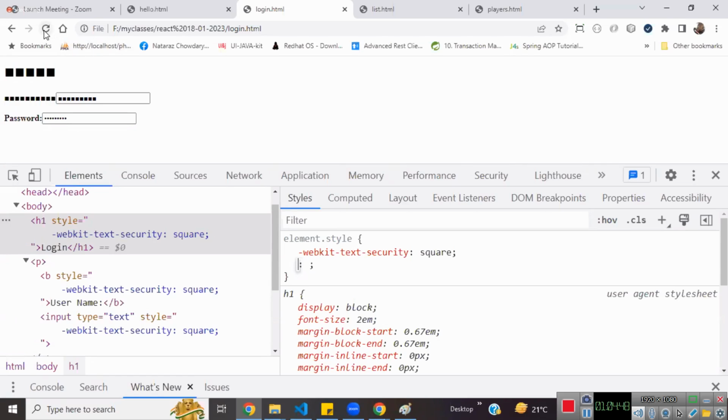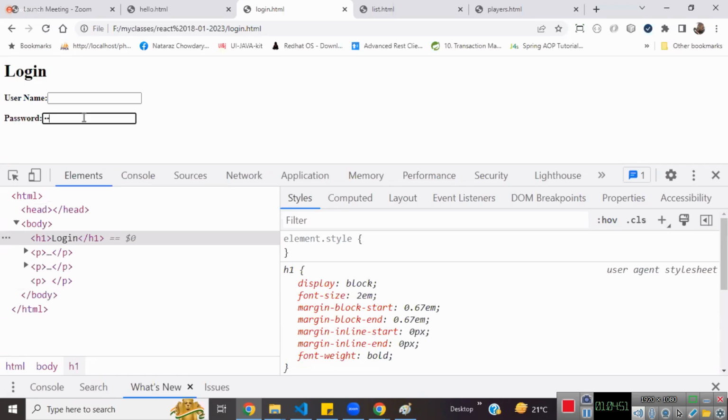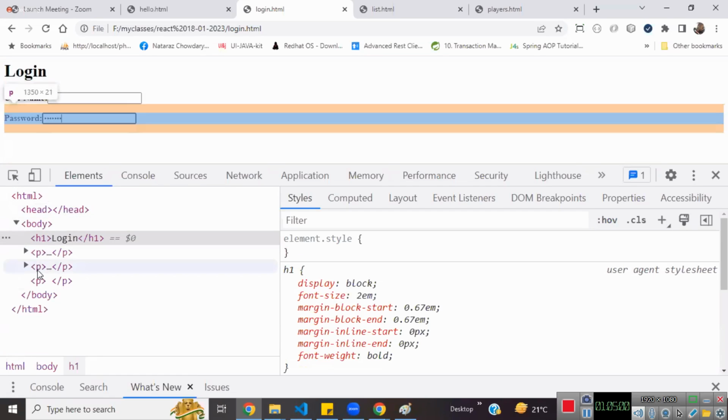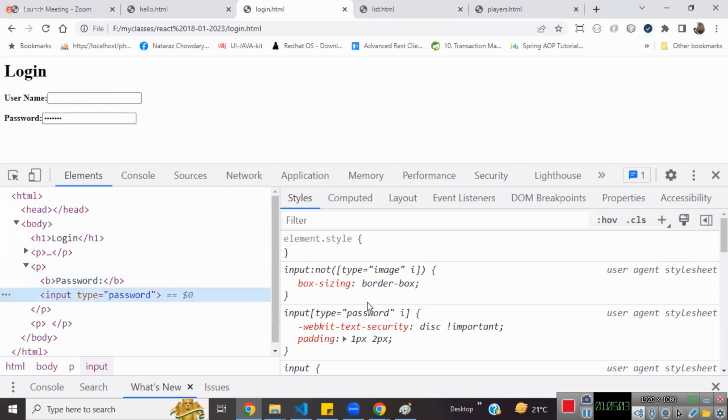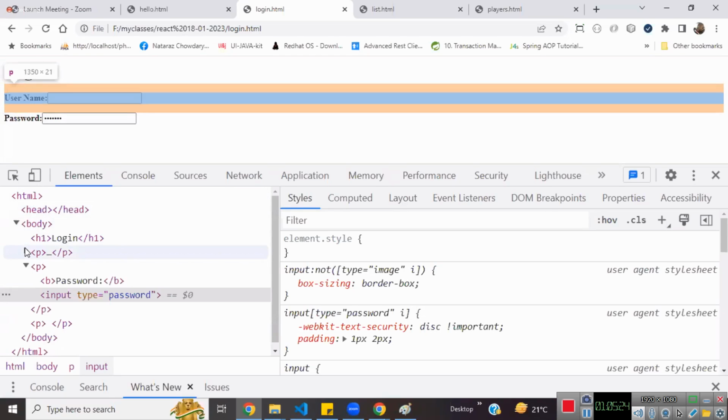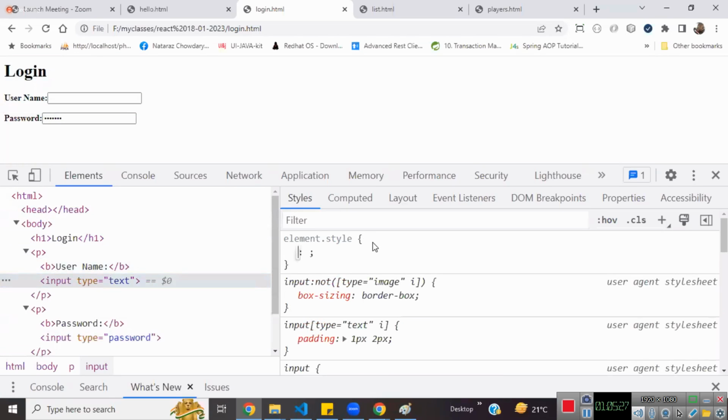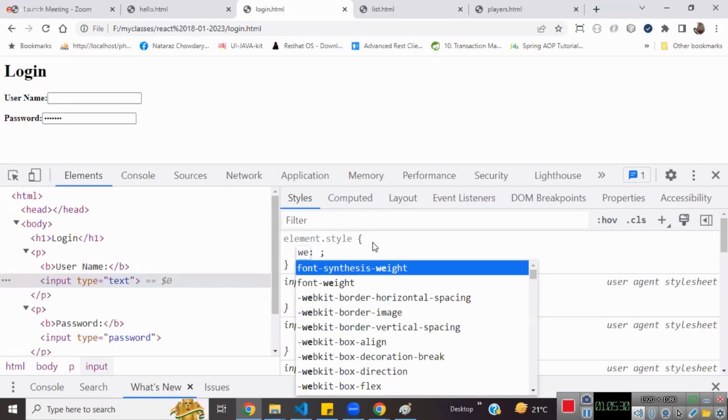If anybody asks why my password field behaves like this, what's your answer? Because that particular field by default has the property called WebKit text security with the disk. That's the reason it behaves like this. If you want to make your normal text box like a password field, yes, you can do that by applying the CSS property WebKit text security disk to my input type equals text also. If you apply the CSS property for this, yes, it works.